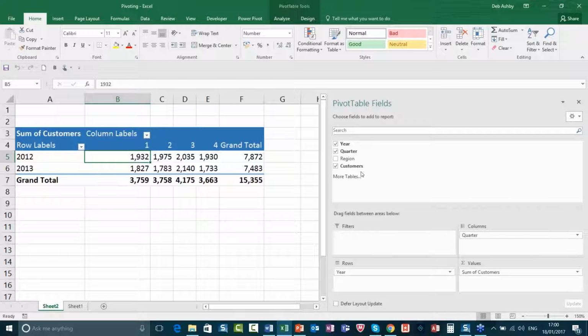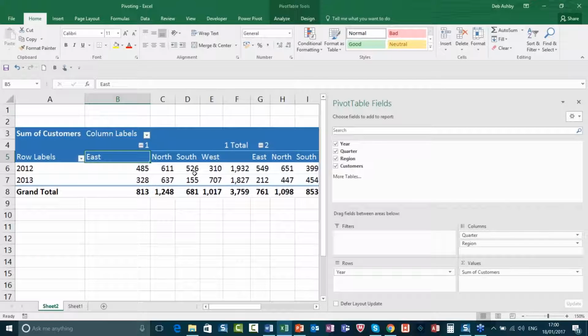Seem to have lost my exercise. Just bear with me. There it is.